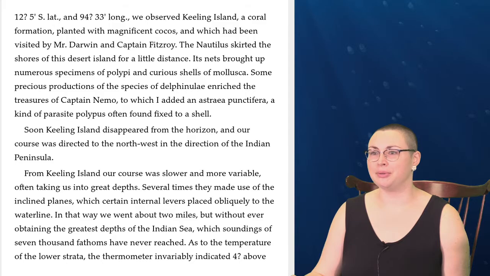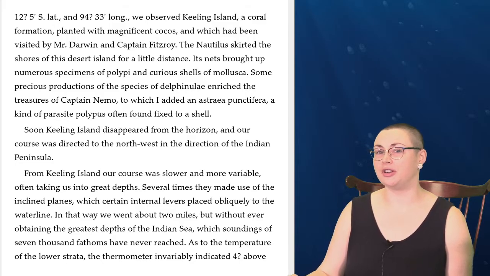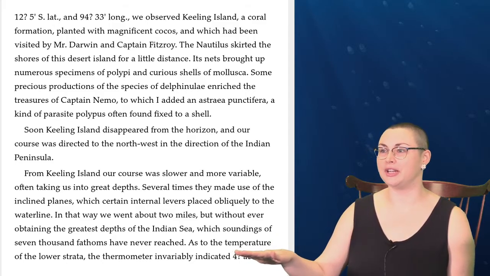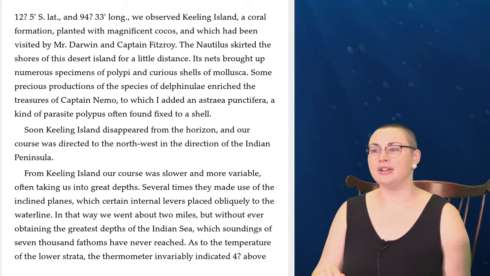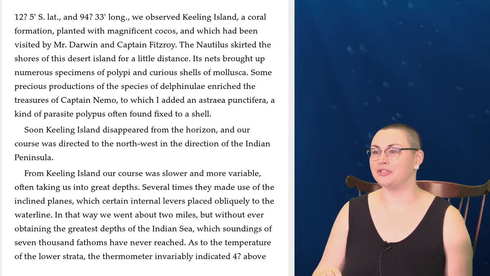So to catch us up, we're actually starting on a new direction. Our characters are now going toward the Indian Peninsula in a northwest direction. That's where we last left off.